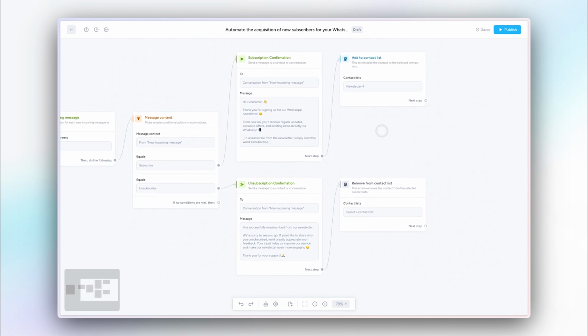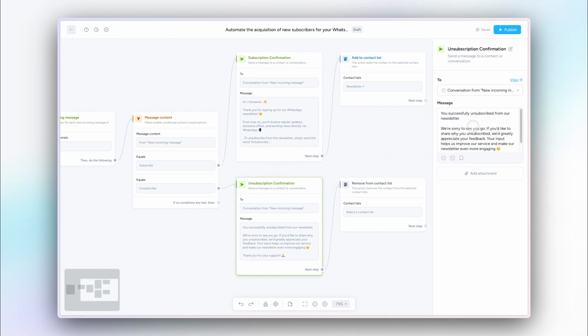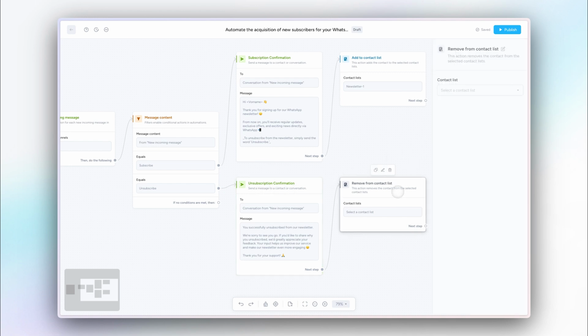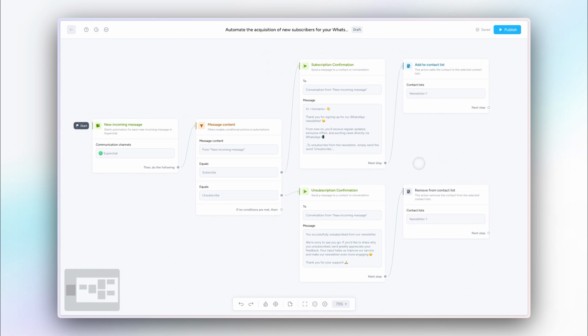Now, let's see what happens if the contact wants to unsubscribe from the newsletter. If we receive the message unsubscribe, a confirmation of the unsubscription will be triggered and the contact will be removed from the newsletter list. In the last node, select the appropriate contact list again. With that, we've completed all the necessary steps in the automation. You can now rename the automation if you like, or activate it directly via the button in the top right.